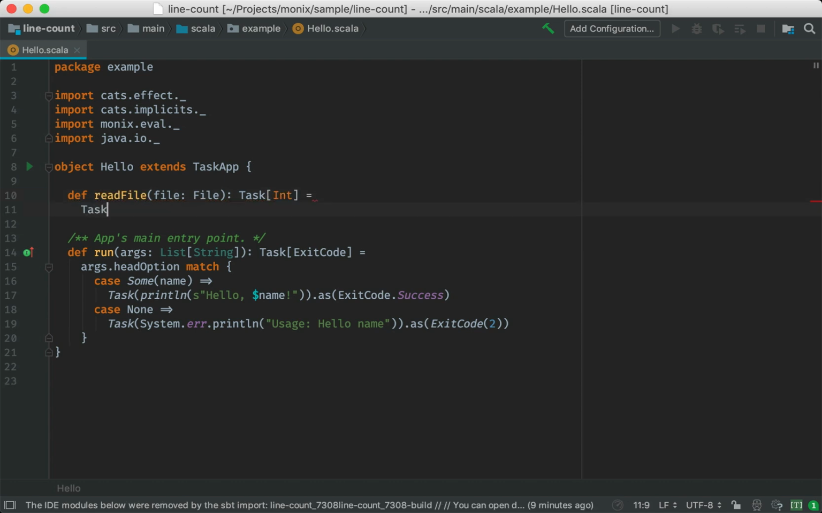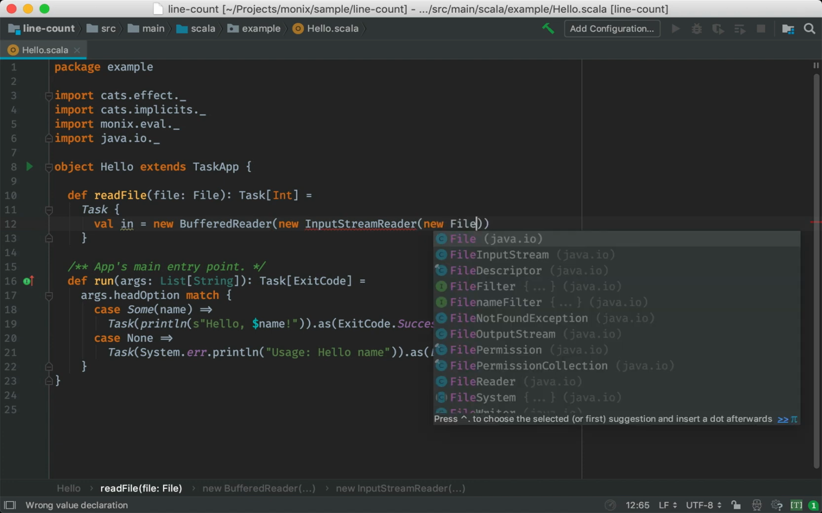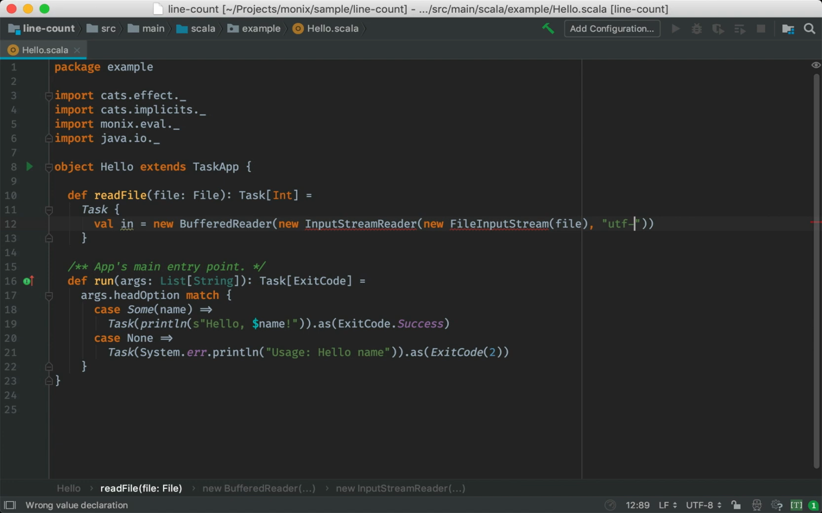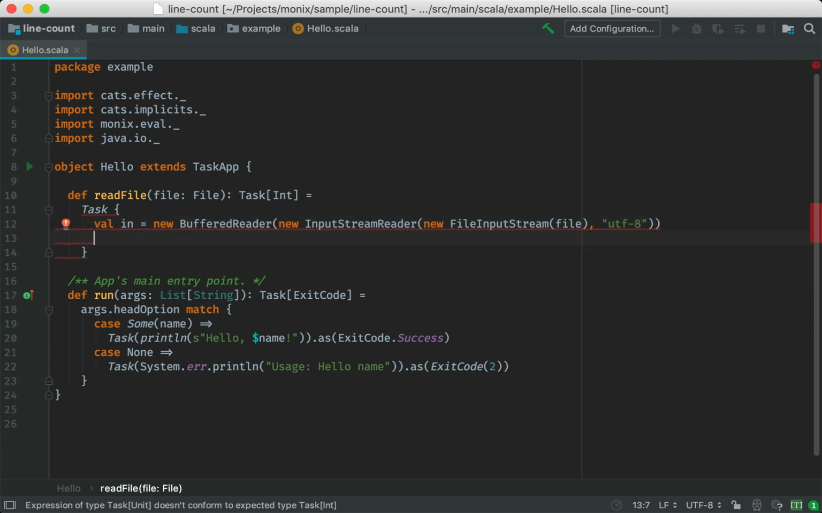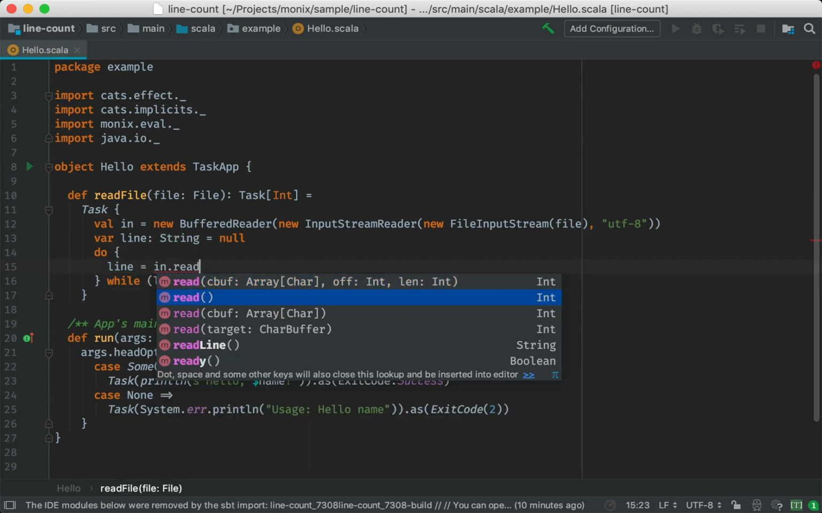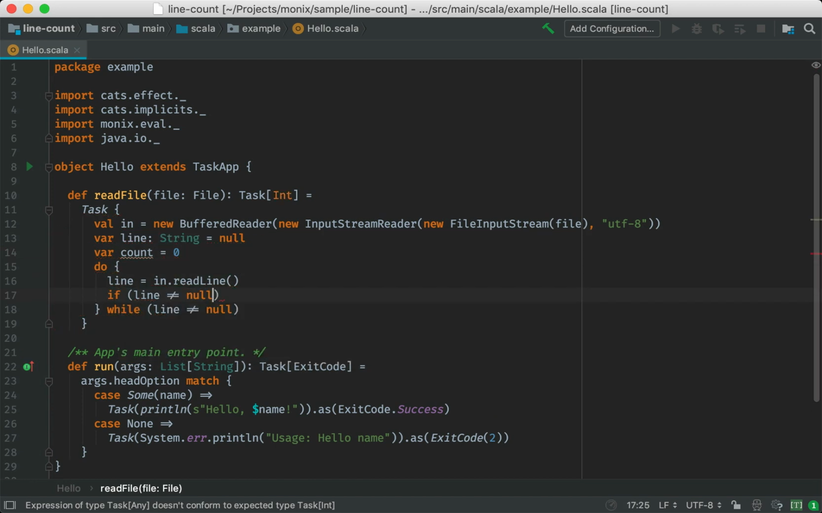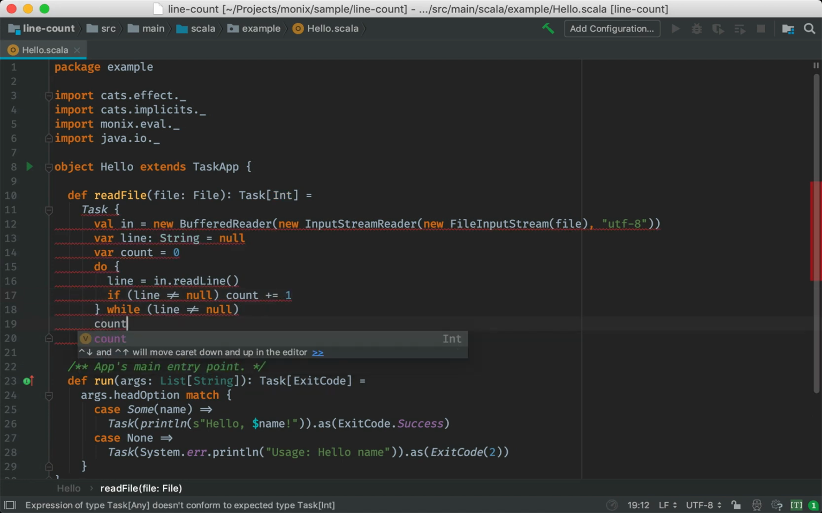Normally a beginner would do it like this. First we would open the file in a new BufferedReader, new InputStreamReader, new FileInputStream of the file, and then UTF-8. All of this ceremony is needed for Java. Then we would do something really ugly like a do-while loop while line isn't null, reading a line at each step. And if the line is not null, we simply increment our count, and then we return our count.